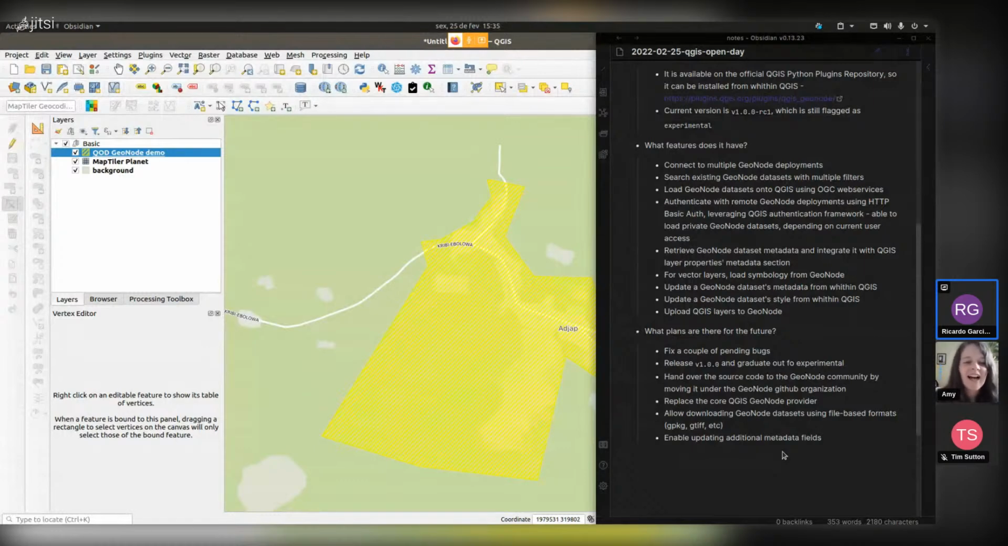Thanks, Ricardo. I'd just like to say that there's a lot of appreciation for this plugin. Sabir says, hi all, amazing plugin. Rido says, very, very nice. Thank you. We have a couple of questions.